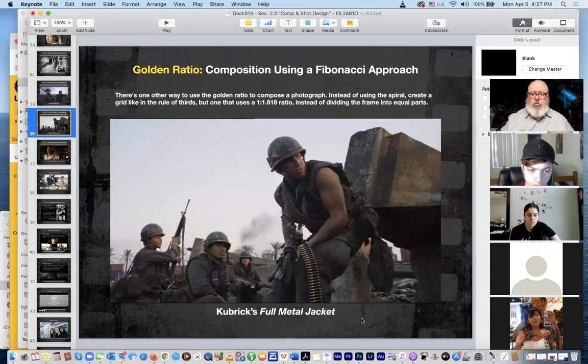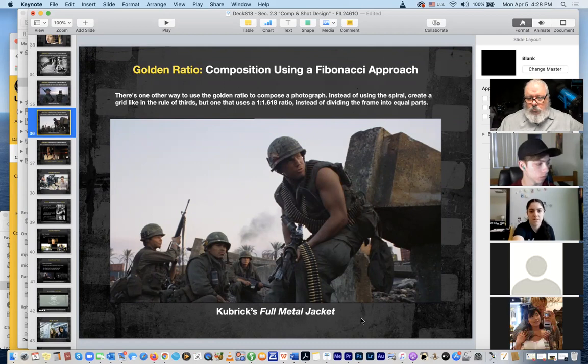Can you see the compositional theory applied to this frame? If you start with a Fibonacci, where do you suppose the center of the focal point is? The guy standing up. The guy standing up. And there's another way of arriving at that conclusion, right? What might that be? I haven't really spoken about it very much. I just mentioned it, but I haven't shown you any physical demonstrations.